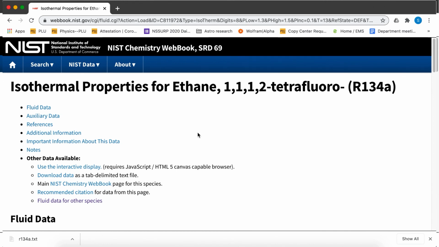So these are 2 alternative methods of looking up the same sort of data for R134A. In my opinion, though, if you were faced with an interpolation using the appendices in the back of your book, compared to this, this is way faster.